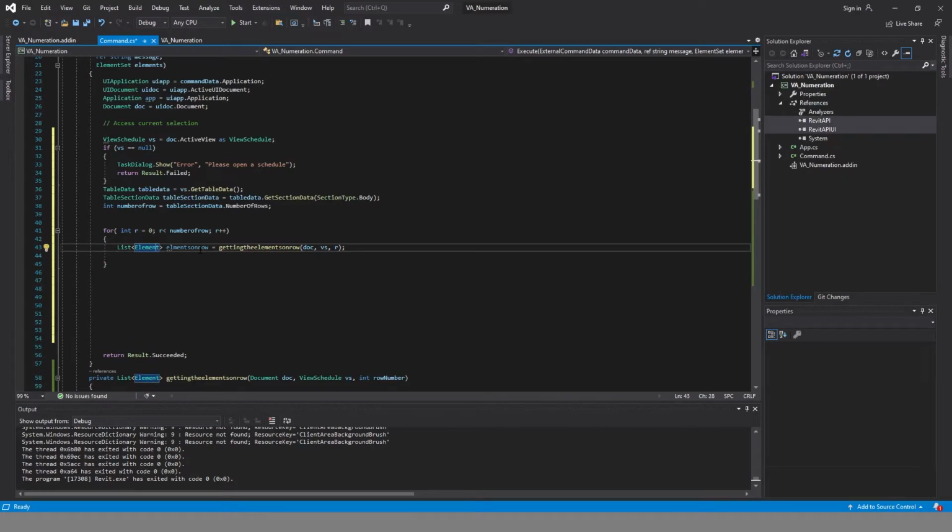Okay, now that we have the list of elements on a row inside the for loop, here we can add all types of modifications. What I'm going to be doing is very simple. I'm going to take all of these elements and change one parameter, the mark parameter, to 1, 2, 3, 4, and so on. So I'm going to create a for each element loop for all of the elements right here.